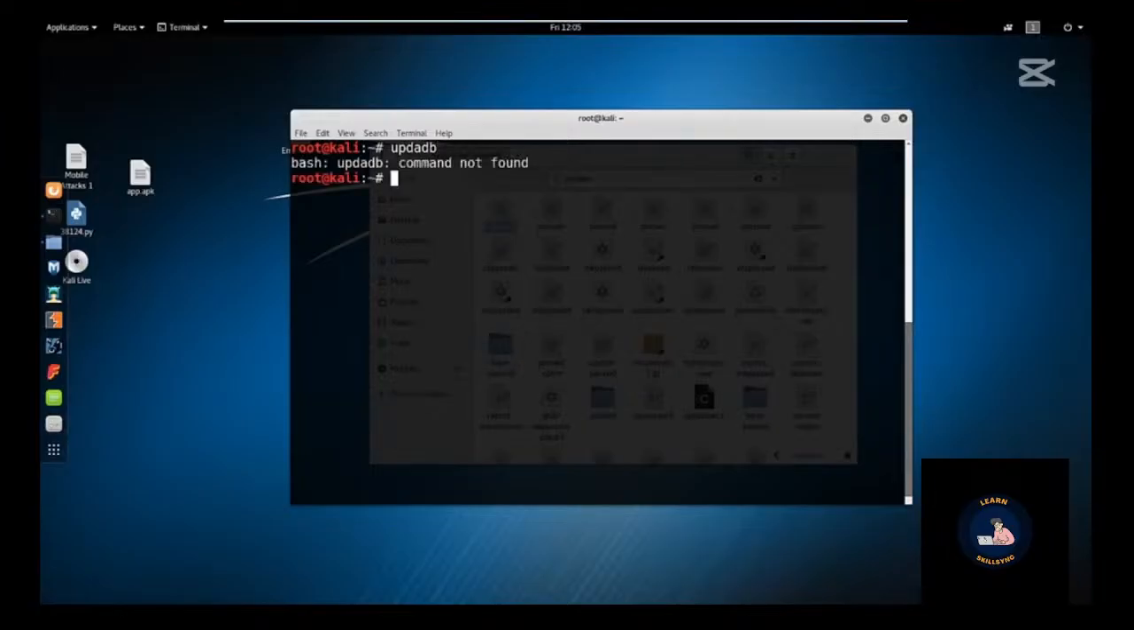This command will build the database for files and directories. So before using locate, you just need to type this command, and you do that only one time. It's not like every time you are using locate, you have to build the database for local files and directories. No, it's done one time once you start using Kali Linux, and that's it.